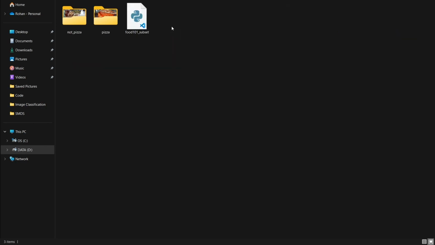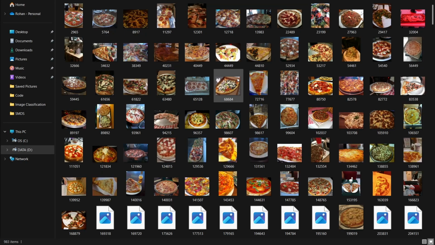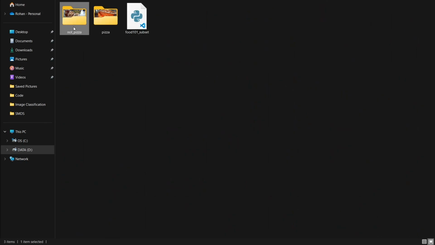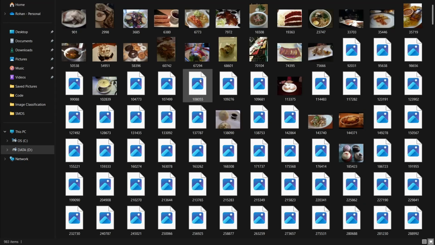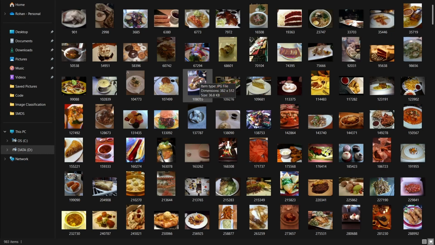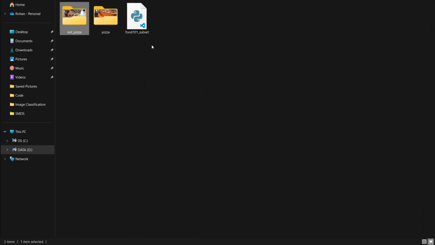Now when you go inside it, you will see you have two different subfolders. One says pizza, which contains close to 1,000 images of only pizzas, and the next subfolder is not pizza, which has all the other food types other than pizza. And then you also see this Python file, which you can actually ignore.